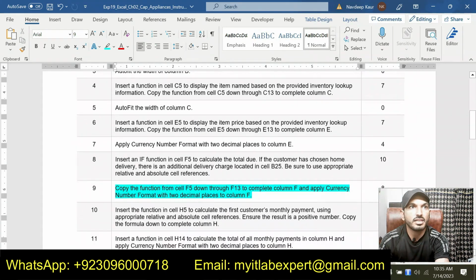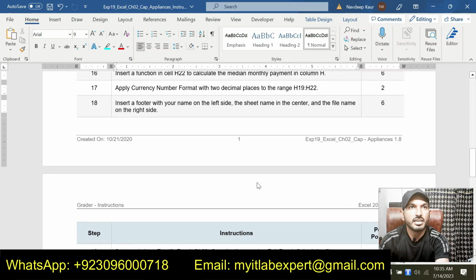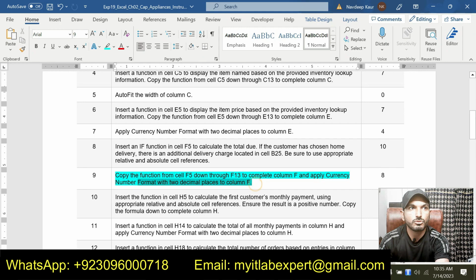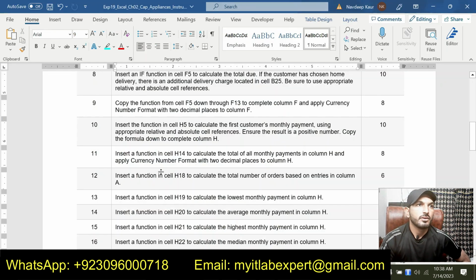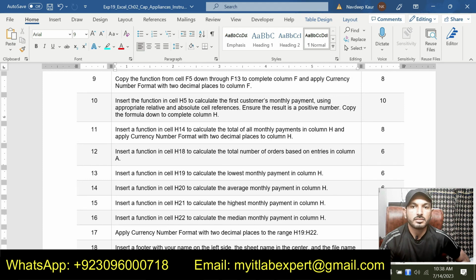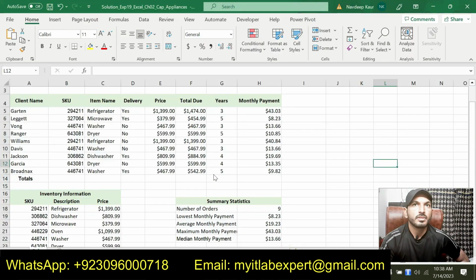I have shown you 9 steps so far, and for the remaining steps I will just give you an overview. So this is the complete version of this assignment when you apply the remaining steps from step number 10 to 18. I have shown you 9 complete steps, and for the remaining steps you can just look at this final solution. I have shown you how you can get this item name, then how you can get this item price and then the total due for that item.